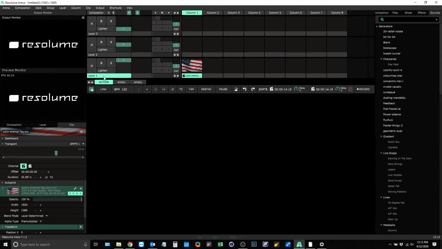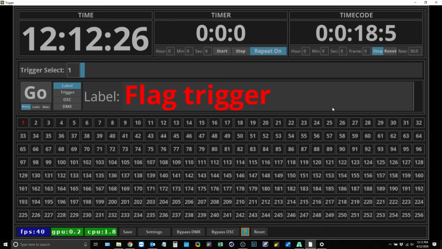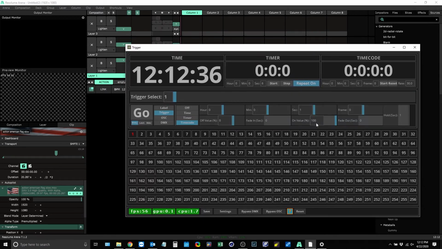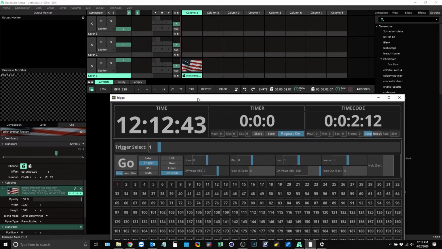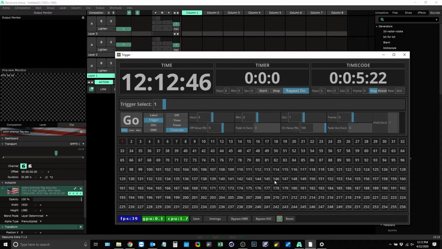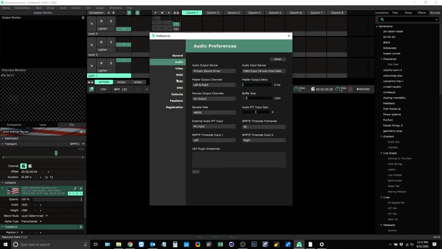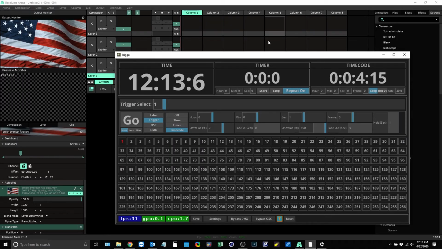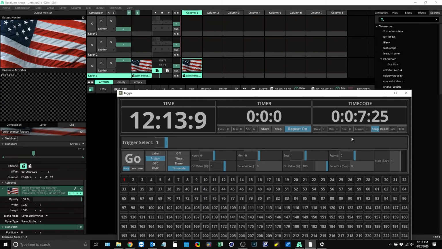If I close out of this, right now we don't have any clips selected. If we come back to Trigger, we hit reset. Let's put this over here. Right now we should trigger that clip 1 second in. So if we hit start, this is LSC. Okay. So that did trigger this clip right here.